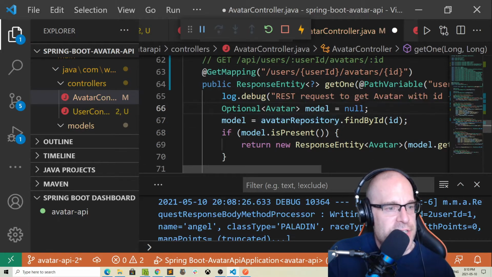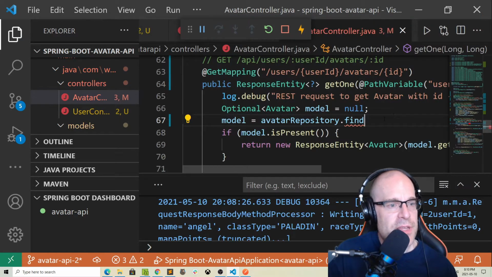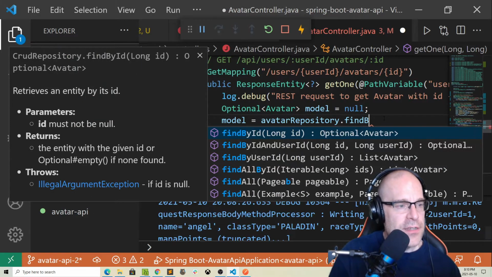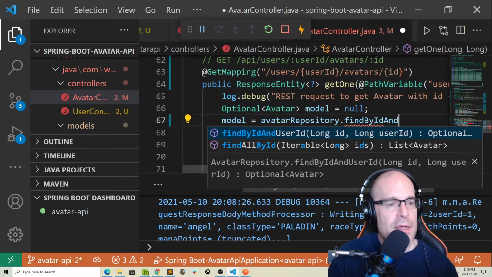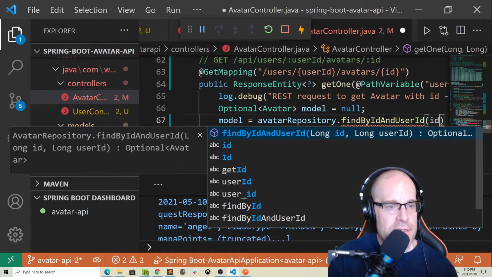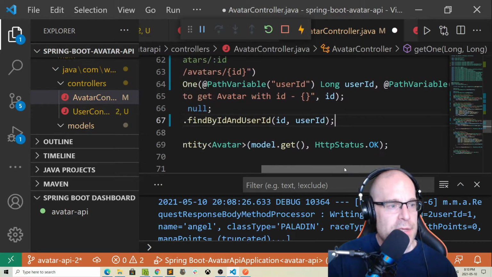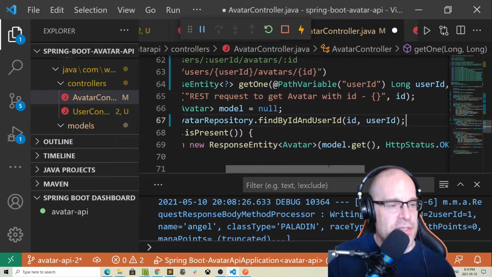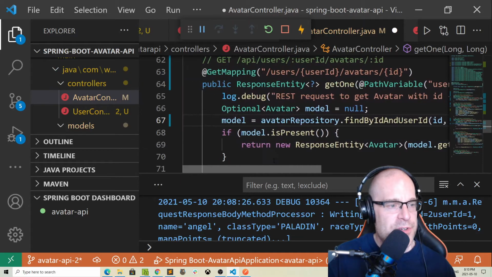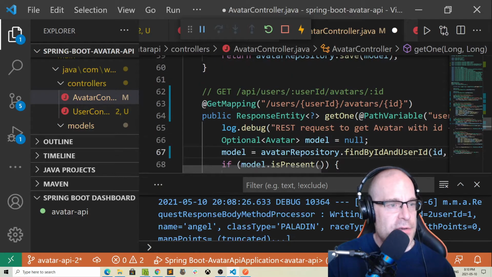Okay, so we'll do a model equals avatar find by, remember how we added those methods, find by ID and user ID. So ID is ID and then user ID is user ID. Okay, and then if that model is present, then return the model, otherwise return a 404 not found. Okay, so let's try this out. Let's let it restart.